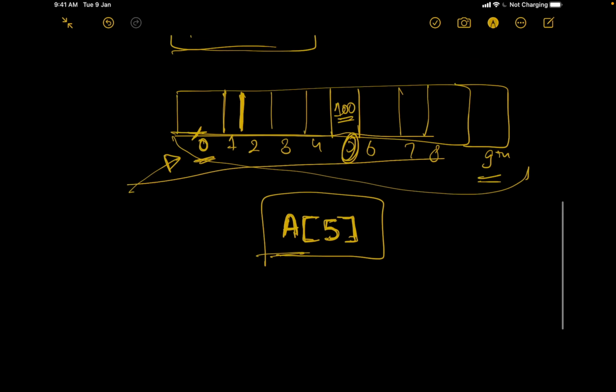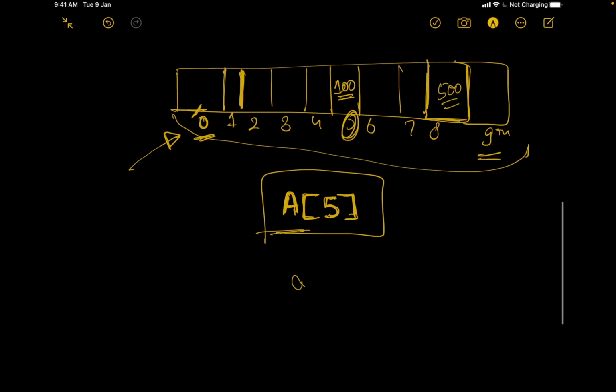How can I set a value? So let's say I want to set the element at the index 8 to be, let's say, 500. How would I do that? I can do it in the same fashion. So I'll say a of 8 is equal to 500. Now what would this do? This would set the value at the 8th location to be 500.